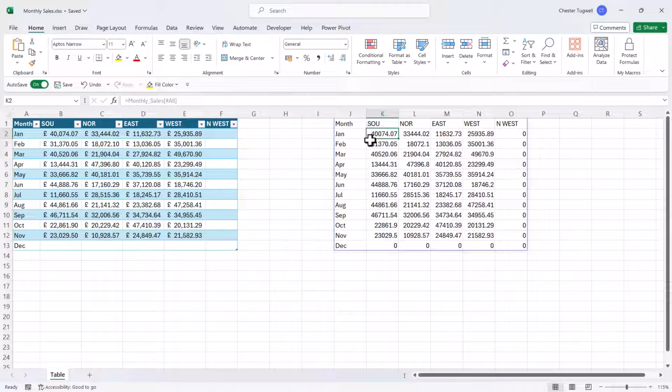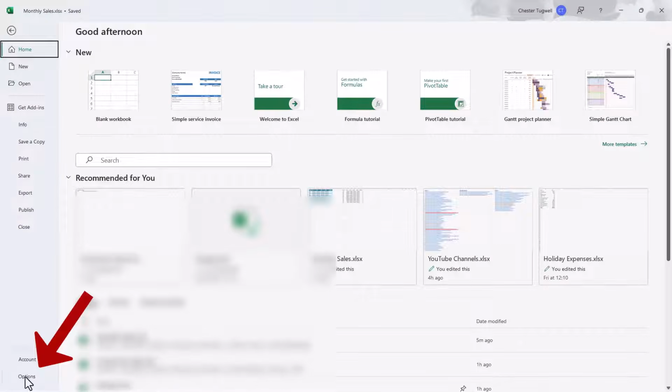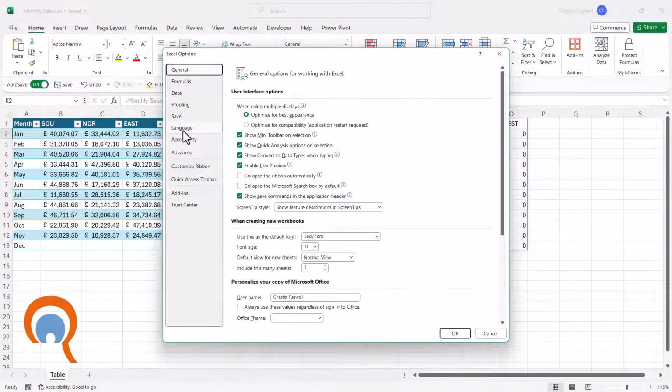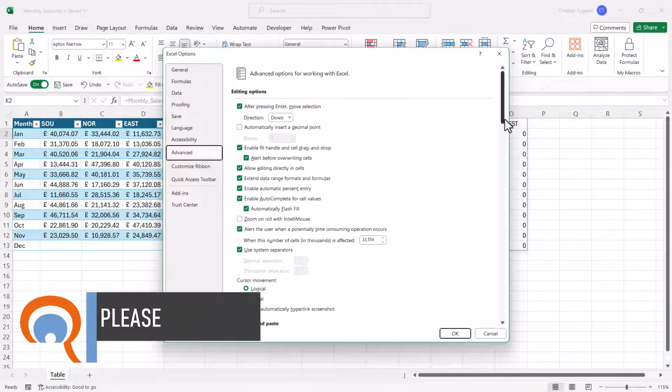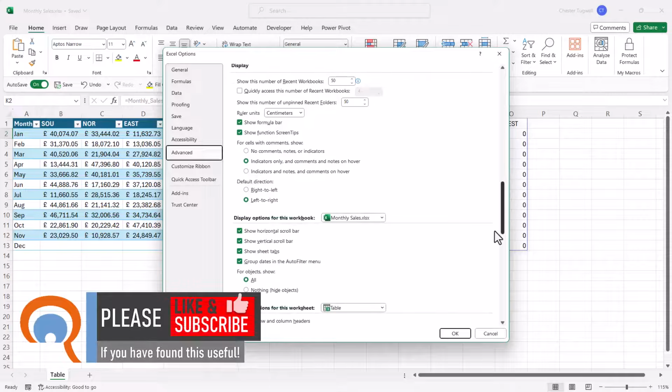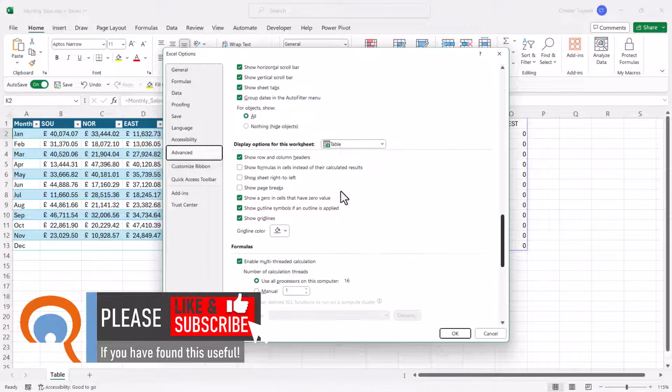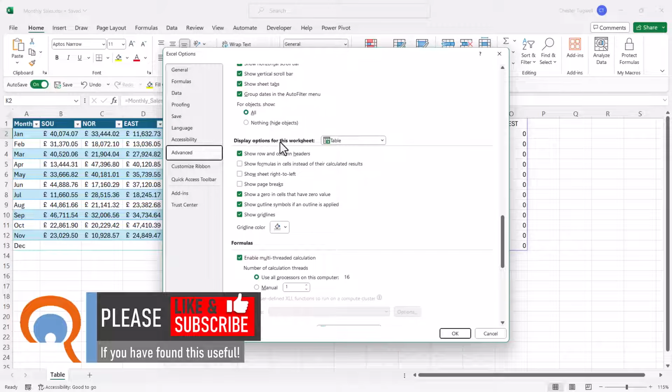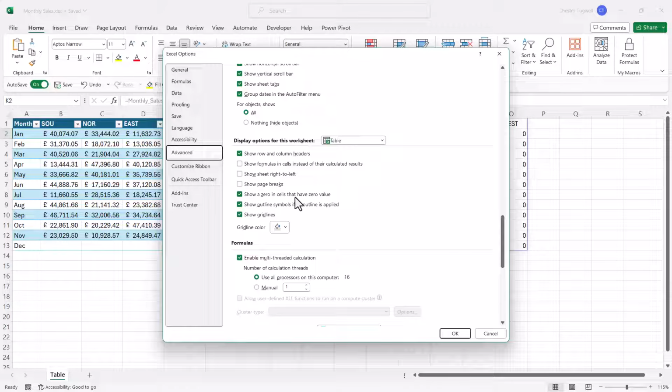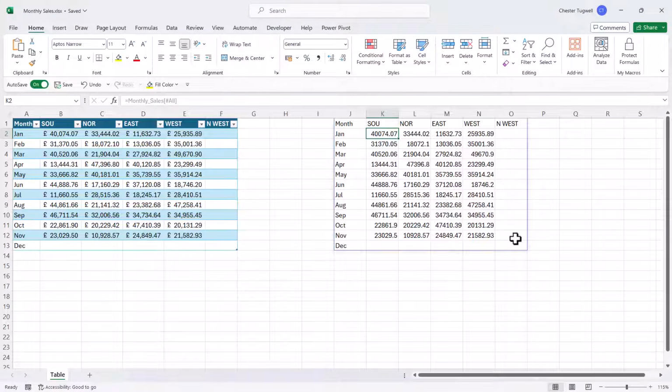Now probably the easiest way to do this is to go to File and then Options at the bottom there, go to Advanced, scroll down until you see display options for this worksheet. So down here you'll see an option, show a 0 in cells that have a 0 value. So that is ticked by default. All you need to do is untick it, click on OK, and the zeros disappear.